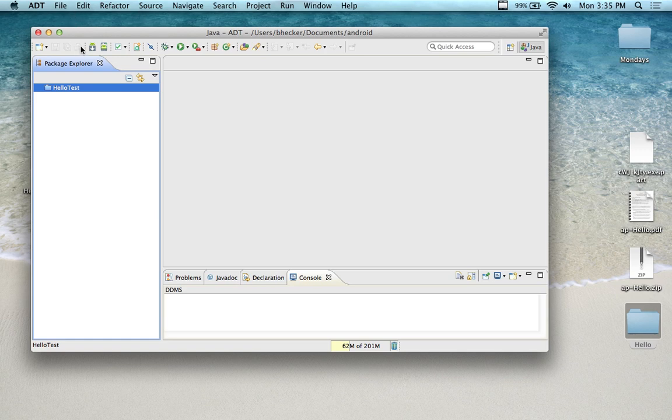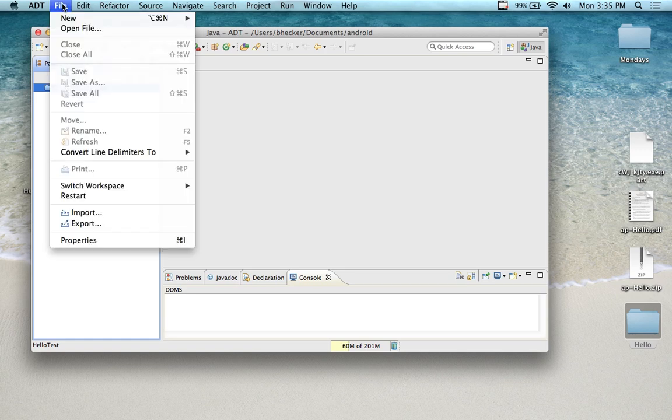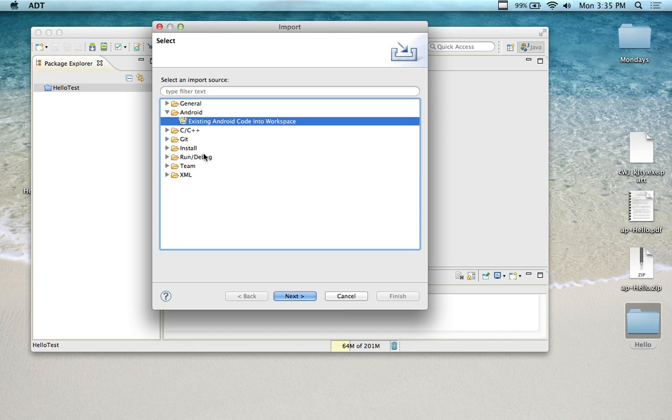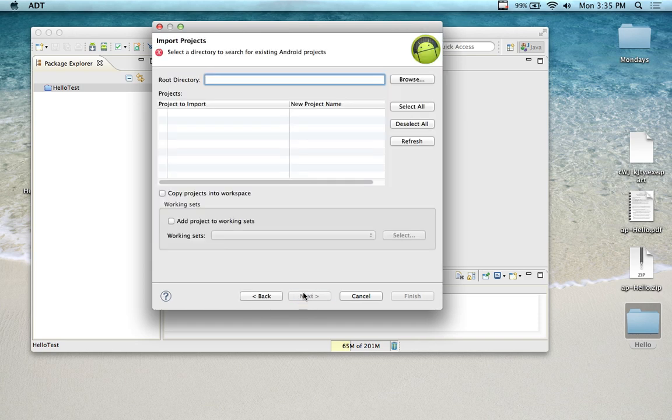So inside Eclipse, click on the File menu and click Import. I'm going to import the project in. And what am I going to import in? These are all completed projects. So I'm going to click on Android to open this up. And it says Existing Android Code into Workspace. Okay, that looks pretty good to me. So I'm going to click on Next.